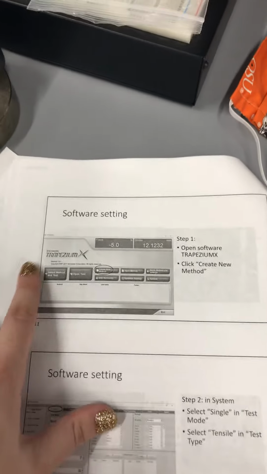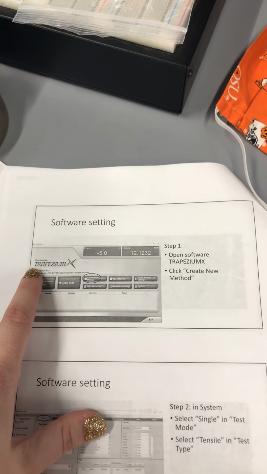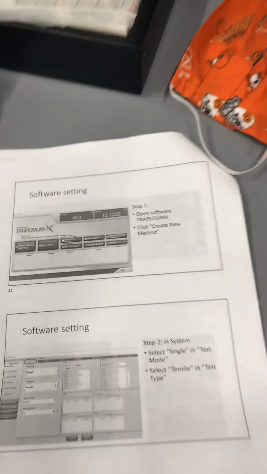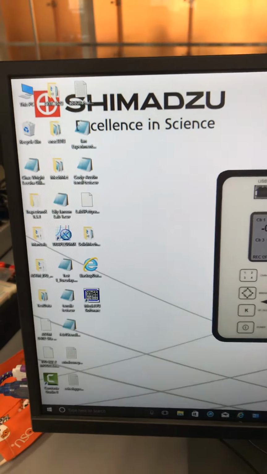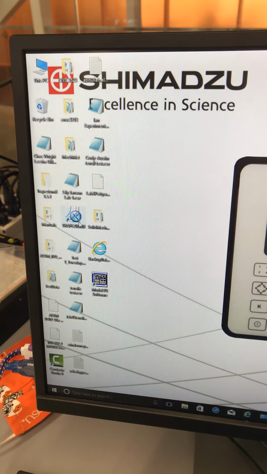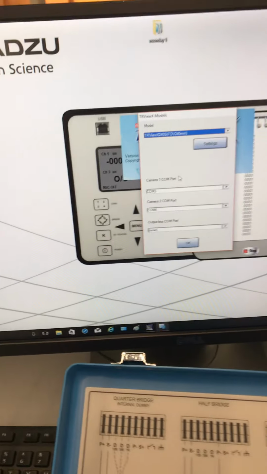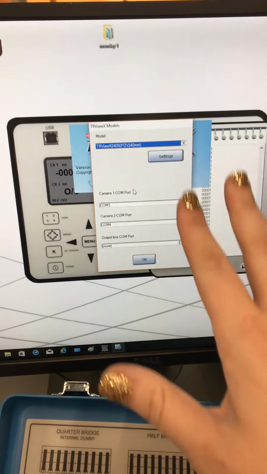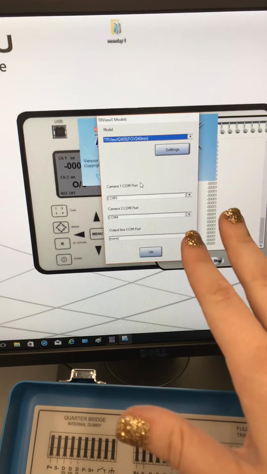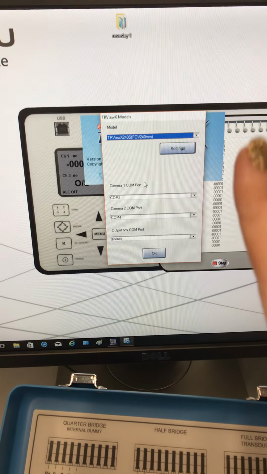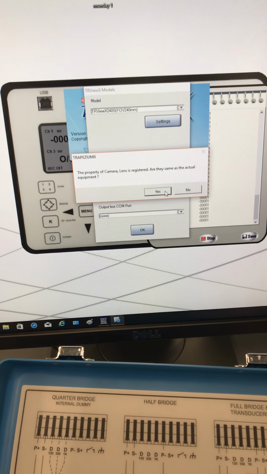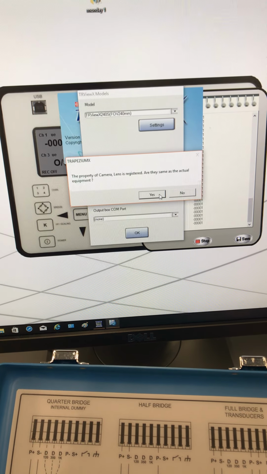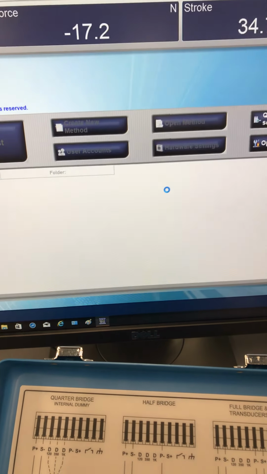And so we need to open up the trapezium software. And if you look on the computer, it is this one right here. So we're going to double click to open it. And you might get this screen. It's an error. The instructor is going to try to eliminate this step, but if not, what you can do is just click OK, and then click OK, and then it should open up, or yes, click yes.